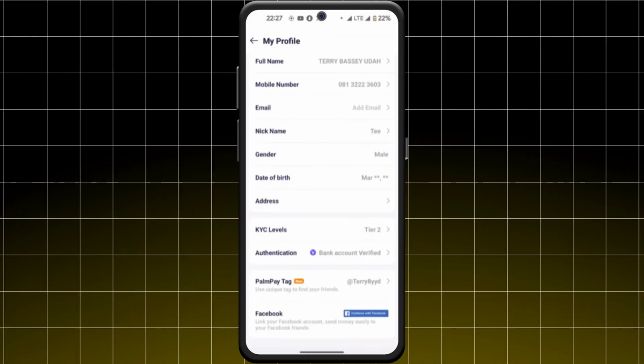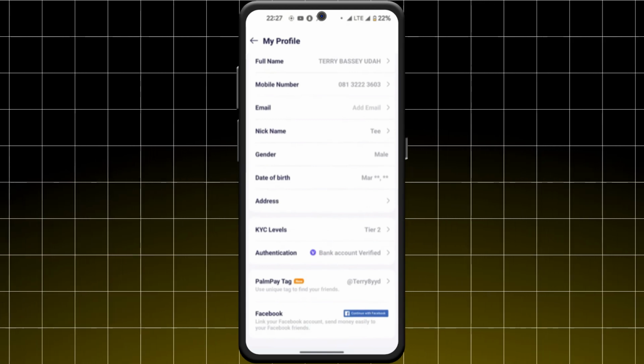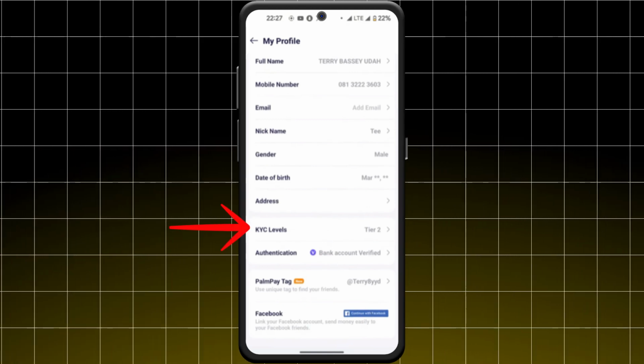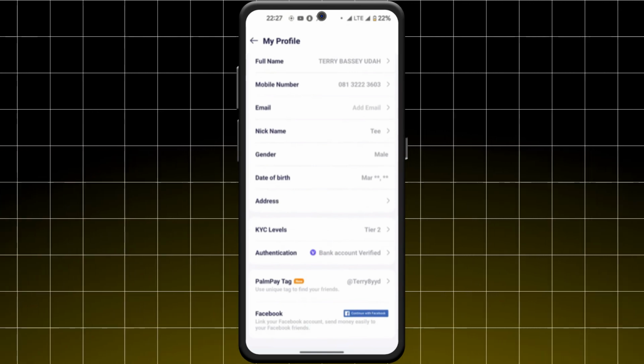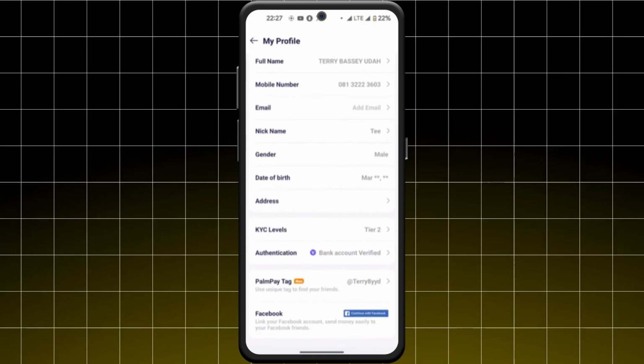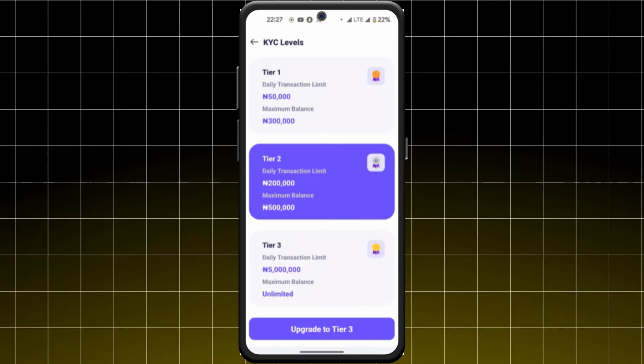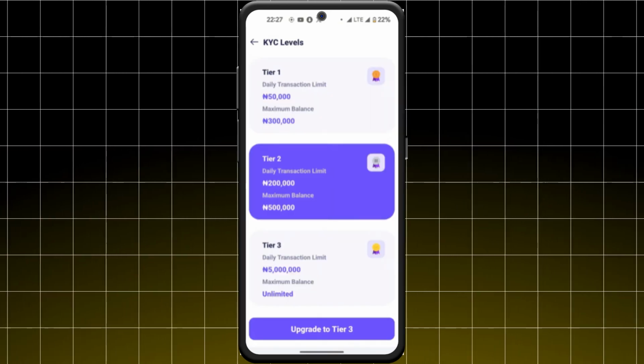Next, locate the KYC levels section. This is where you can see your current verification level and the transfer limits for each tier. To unlock higher transfer limits, select Upgrade to Tier 3.